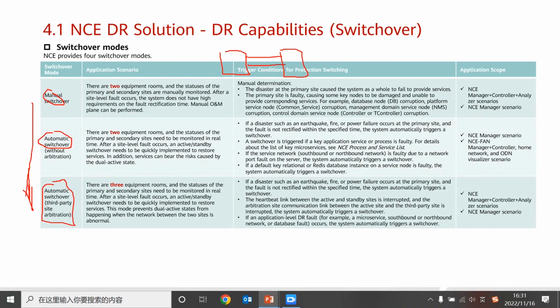And we have 2 sites. And this is triggered by the engineer that manually does the switchover. The application scope is NCE manager, controller, analyzer scenarios, and NCE manager scenario.